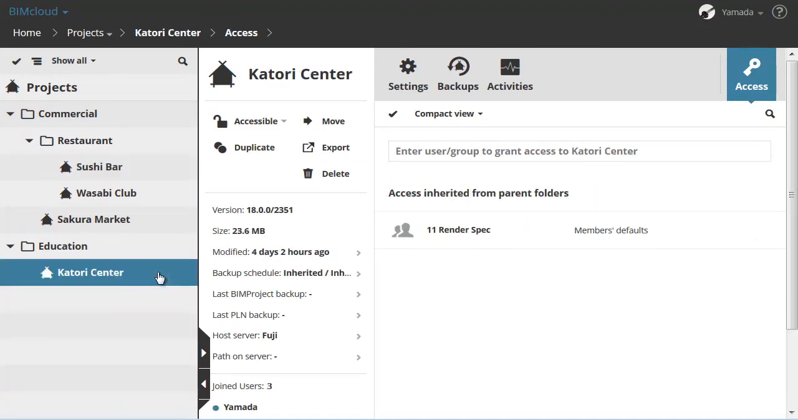This will be applied to all of the selected content items for which you have Modify Access permission. So both for the Sushi Bar as well as for the Katori Center projects, access will be granted. The Katori Center project inherited this access from its parent folder, which is the Education folder.